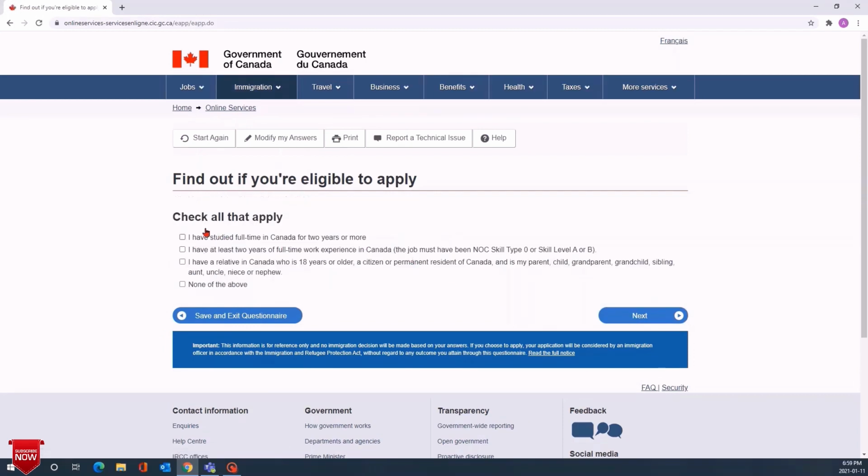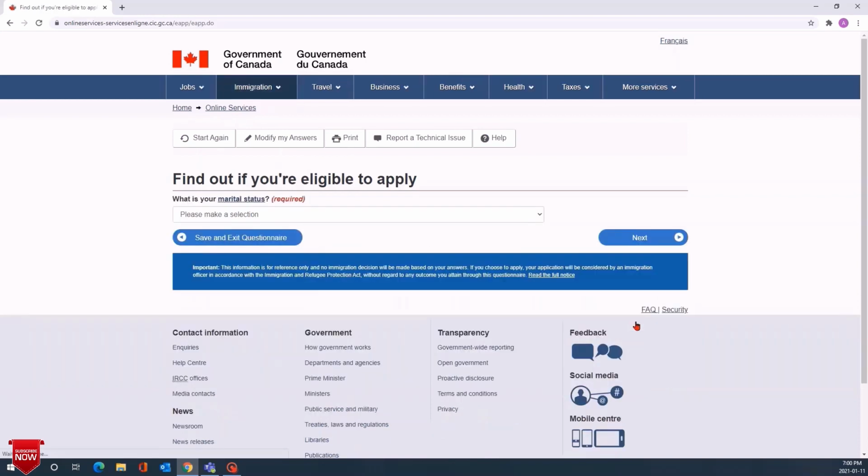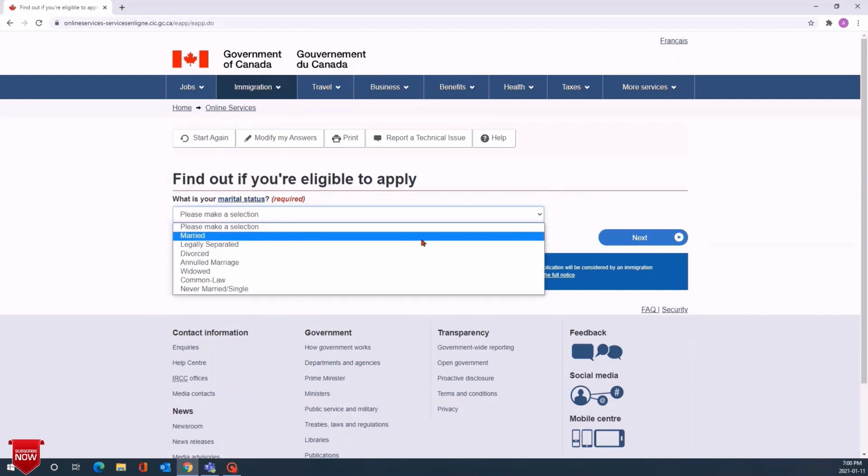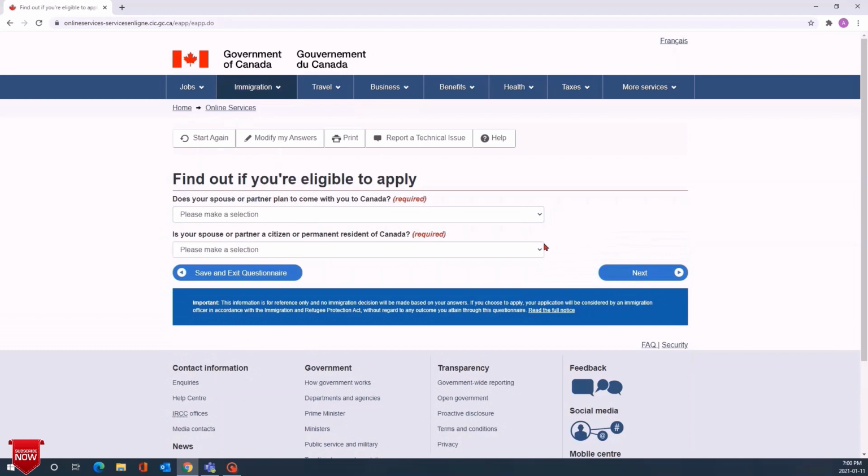Now here these are the conditions. Now if you are falling under any of the conditions, you need to check these conditions, and if you are not falling under any of these conditions, then select none of the above. So I have studied full-time in Canada for two years or more, so I am selecting that. Now what is marital status? So I am married. Now click next.